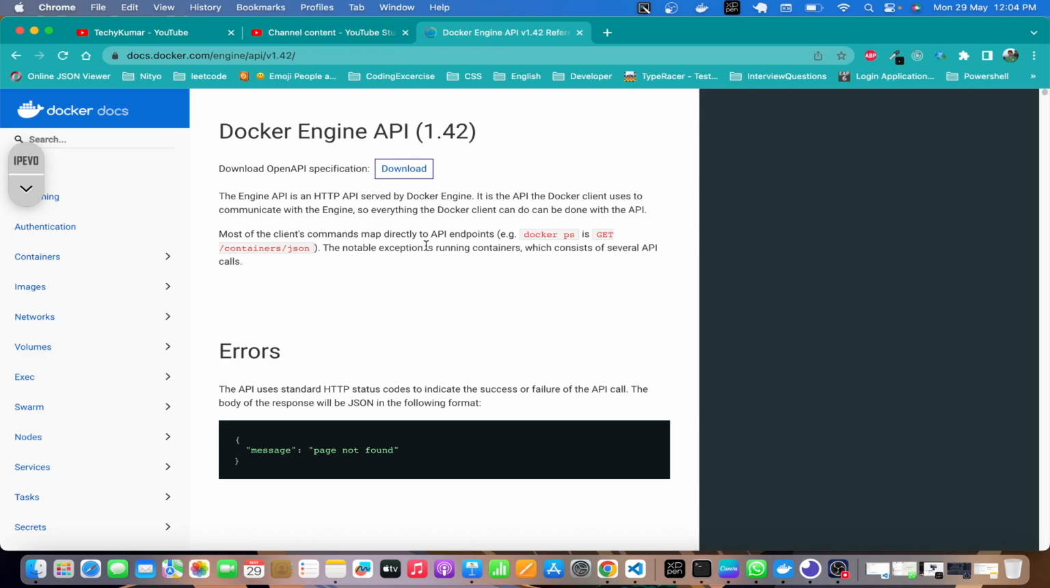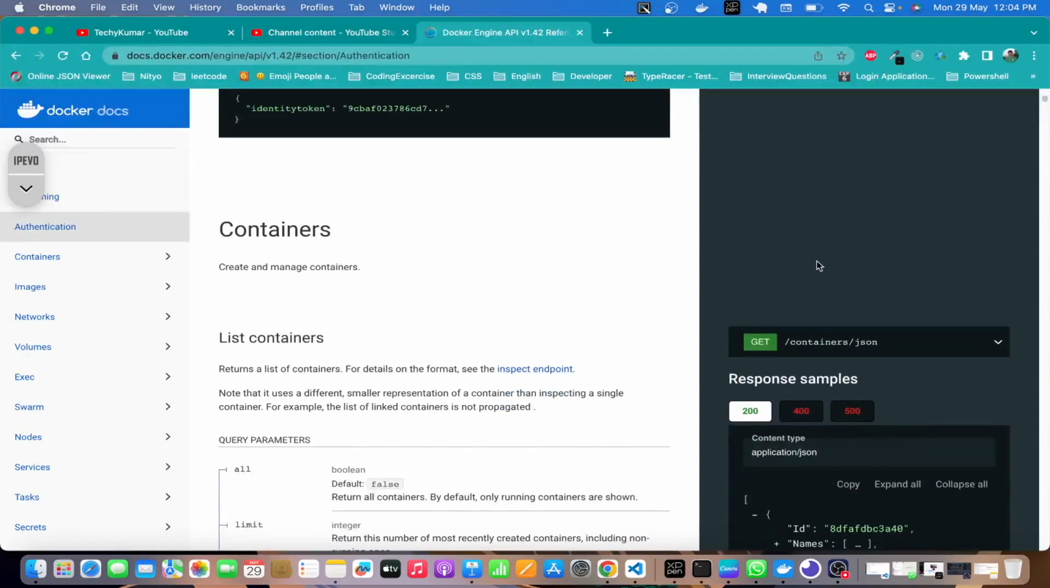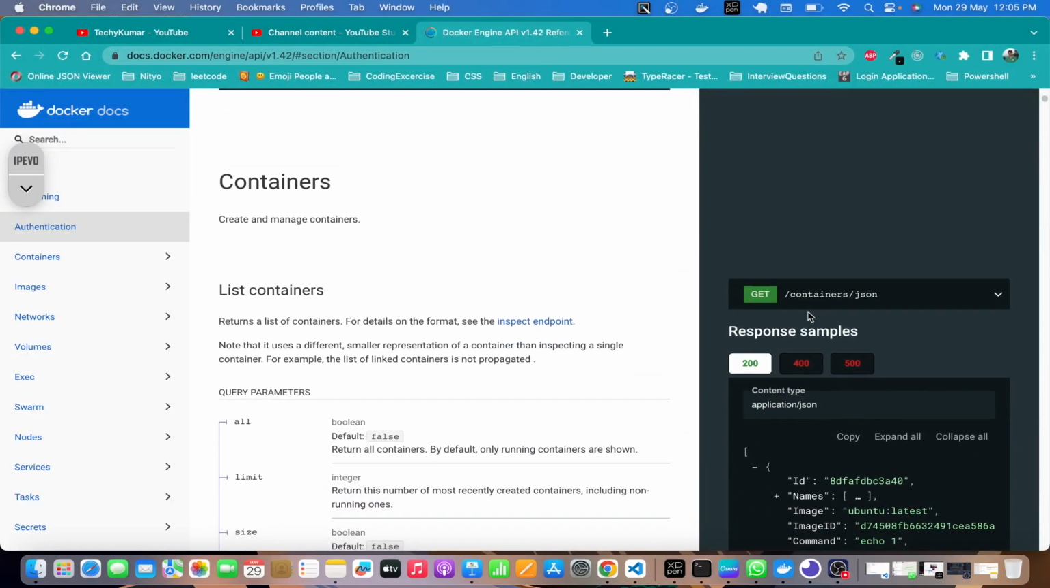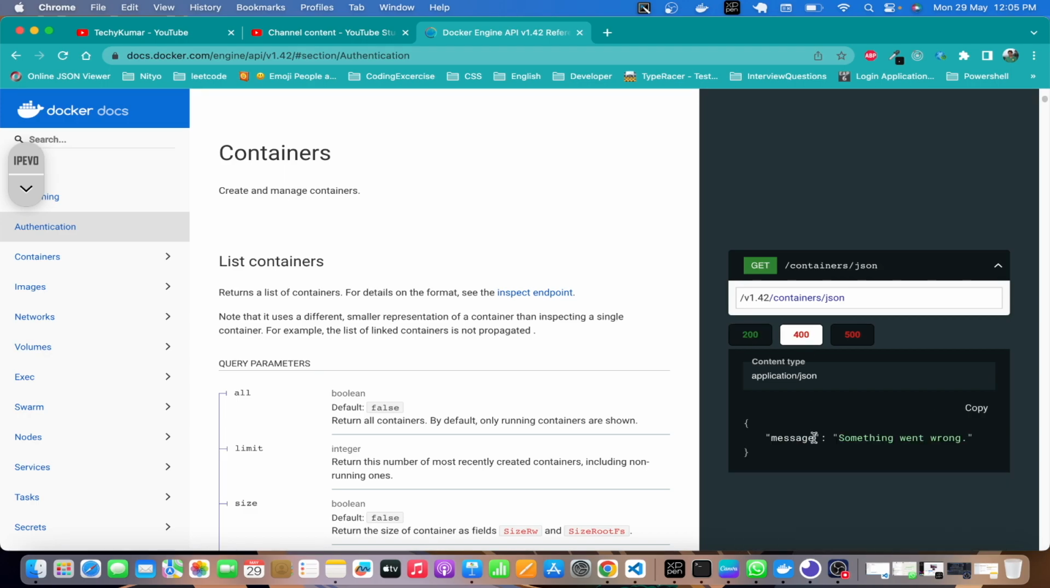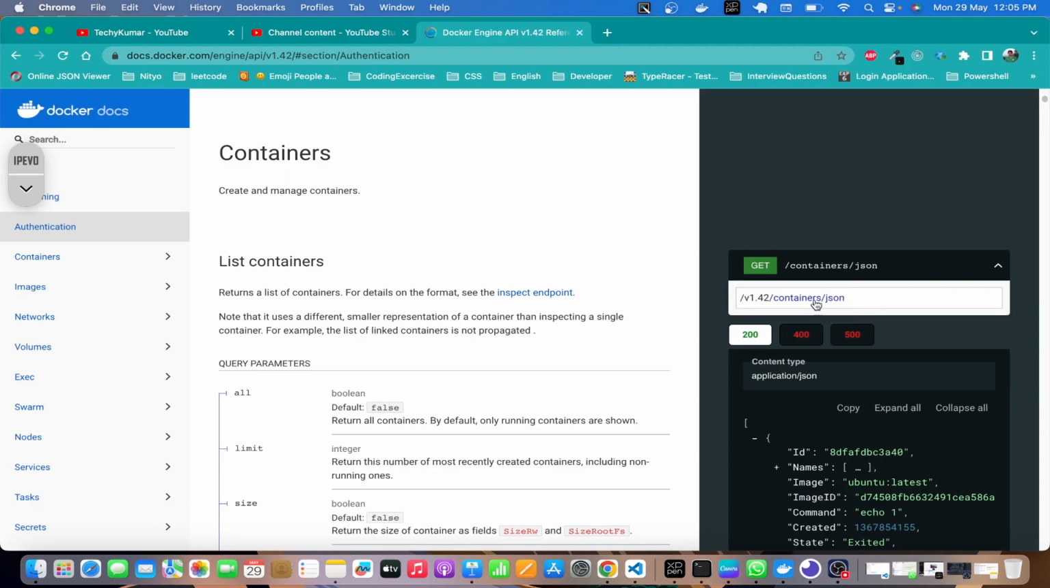If you take the latest version, you will find, for example, if I want to get info, how I can do this. On the right hand side you can see the example has been given here. If you want to get the information about the containers in the format of JSON, you need to hit this endpoint, and if something goes wrong you will get an error message such as 400 or 500. So let's try that. I'm going to get the information of the containers which are up and running in my Docker system, so let's open Insomnia.